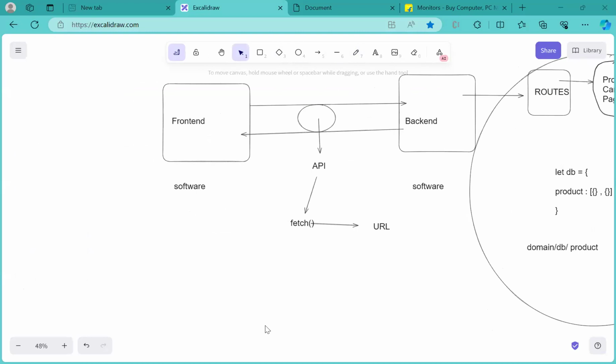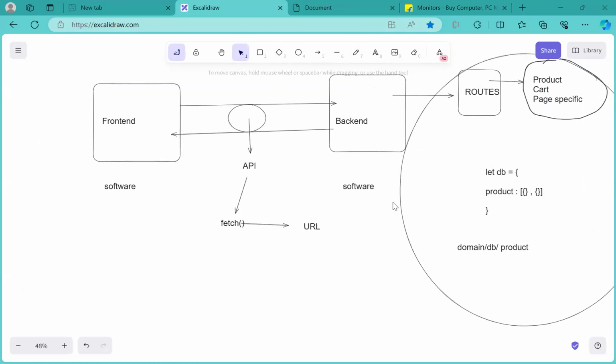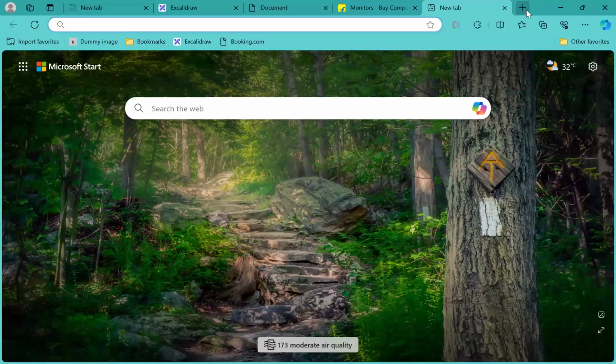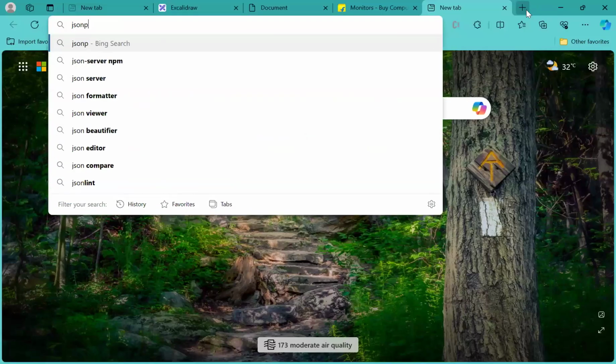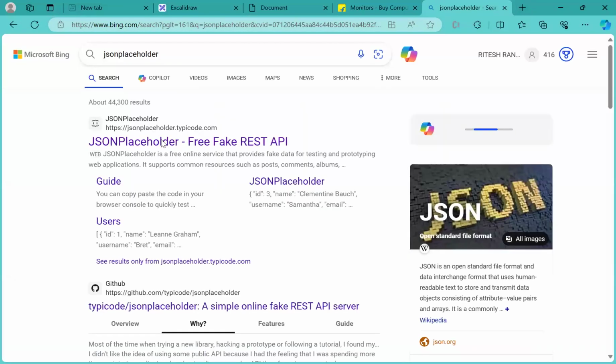Clear? Now how will we find that URL? So we have multiple dummy APIs that are hosted on websites and all. One of these is JSON placeholder. So this website, let's say if I click on it.